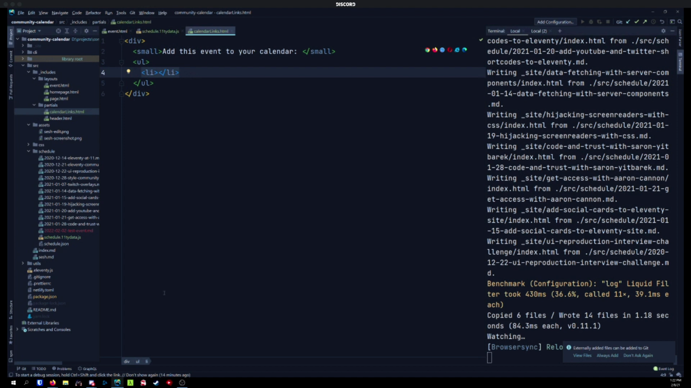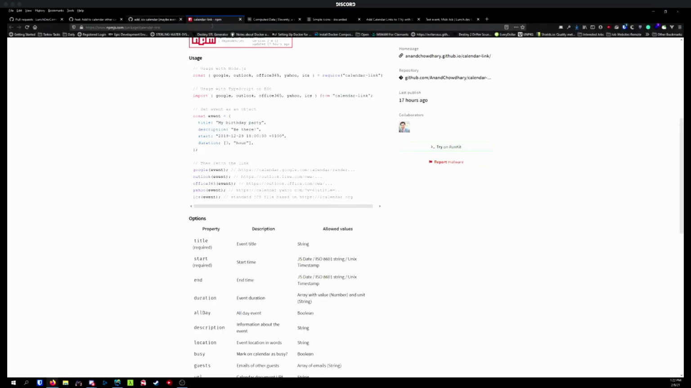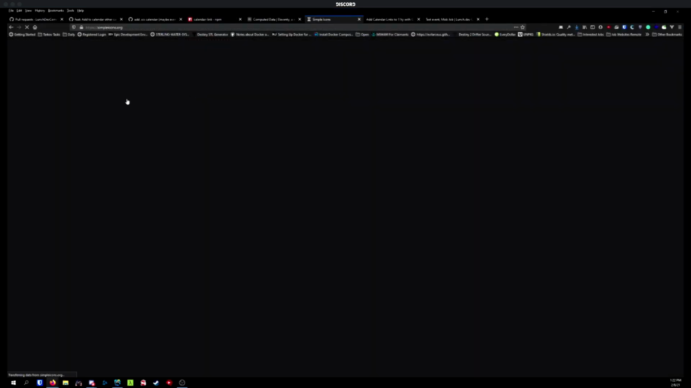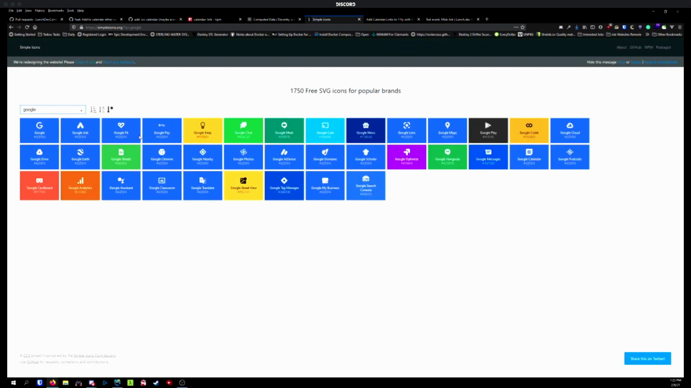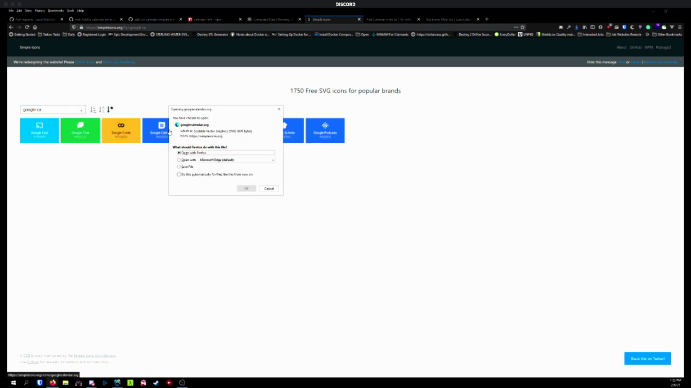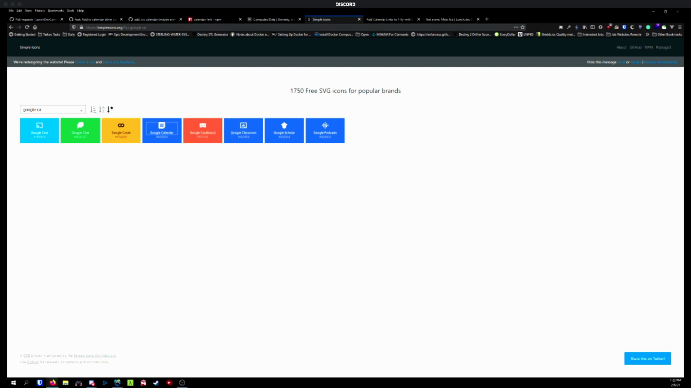All right. So these were all SVG before, so I already have this up. And since we're just doing Google, if I just go here, calendar, there we go. So we'll go ahead and save this, and I will add this to our repo so that we can use it.